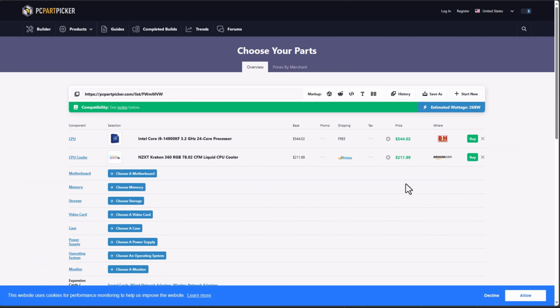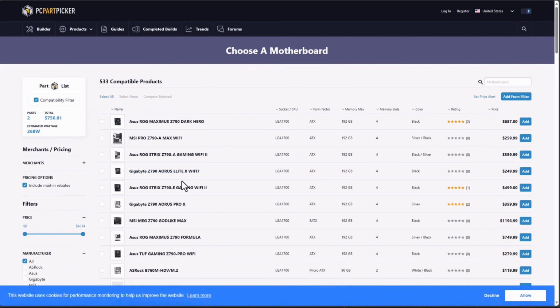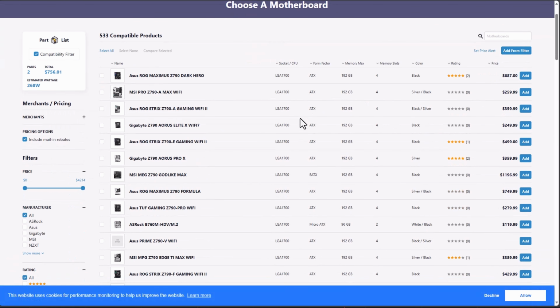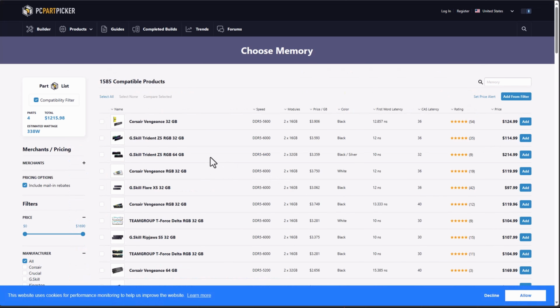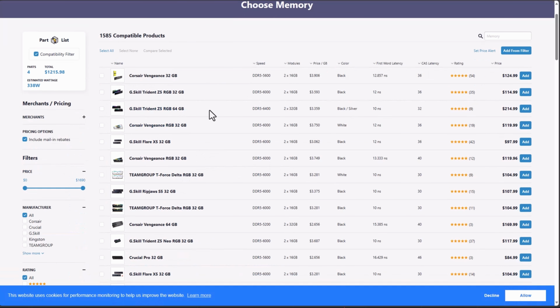I now go to the case since I usually have one in mind already. I love the way Lian Li cases look, and they're easy to work on. I'm going to choose the Dynamic O11 Evo in black. Now for the motherboard, I'm not very picky and I choose what has good reviews, good pricing, and is compatible with my CPU. For this example, I'm going to go with the Asus TUF Gaming Z90 Plus Wi-Fi. After we add that, let's finalize by adding memory, SSD, video card, and a power supply.